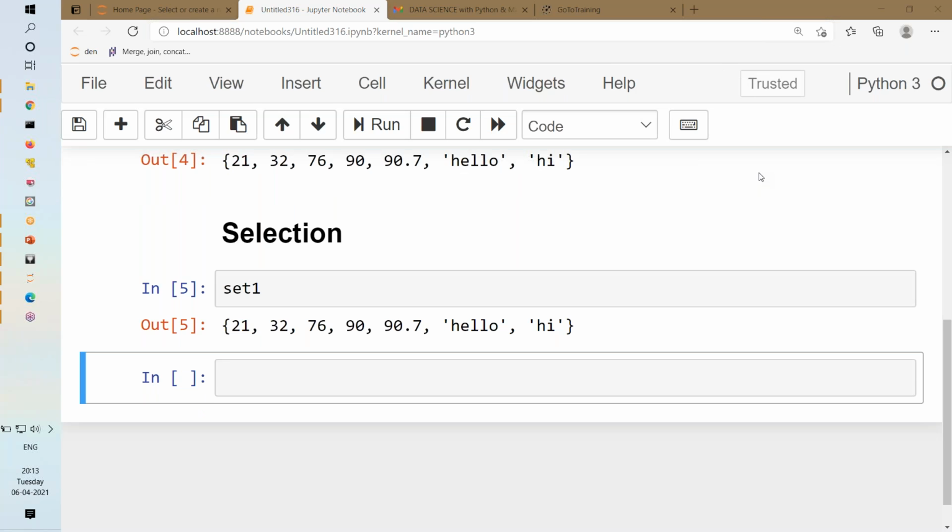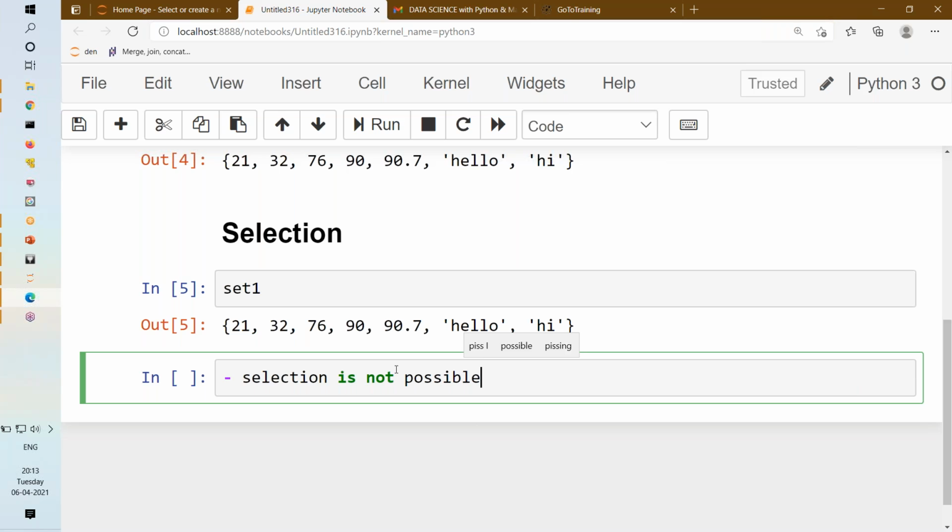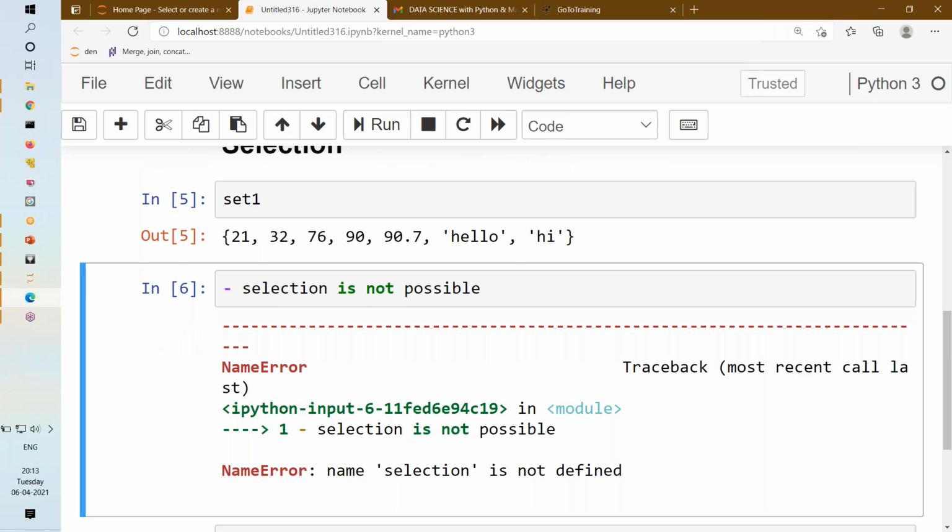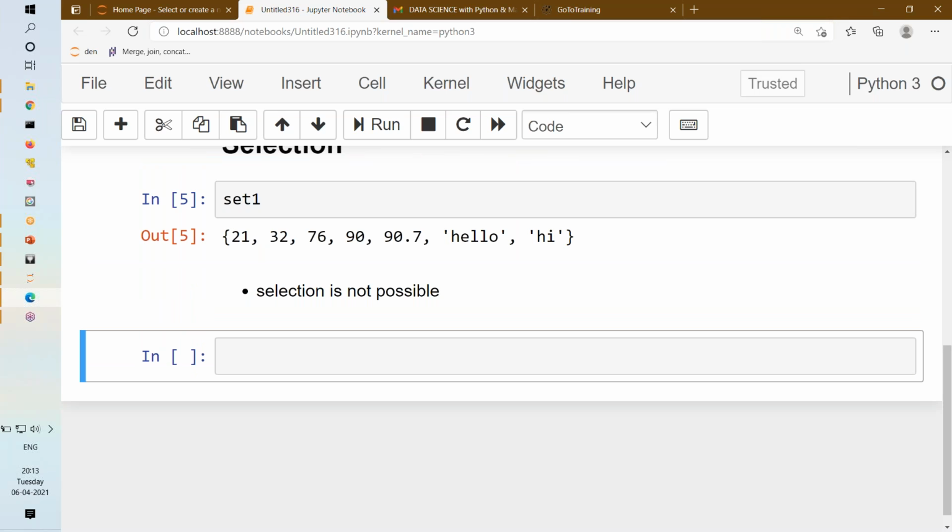Because I don't know in which position what element is present, isn't it? Just now we discussed that in a set, the element order is not preserved. It means I don't know which element is present in which order, right? So I cannot say index 0 is always 21. If I don't know what index an element is present at, how can I do selection? So selection is not possible in a set. You cannot extract elements like how you do in a list.